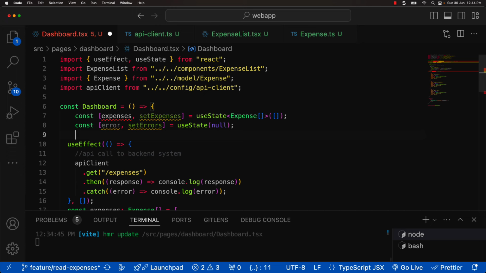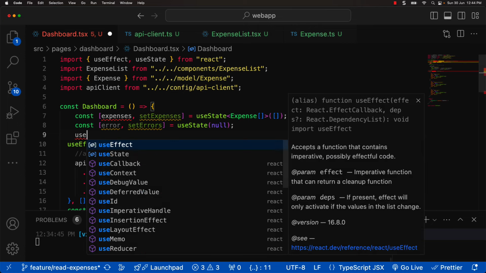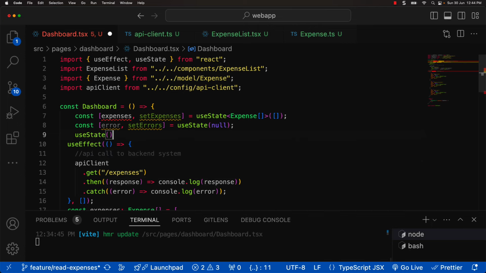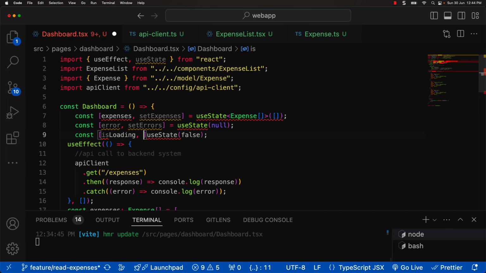I'm going to create one more state for the loader. Later we can use the loader. Before we call the API, we can add the loader and show some loading animation. For now, let's just create the state. useState, initially this will be false. We can set this as isLoading and setLoader.